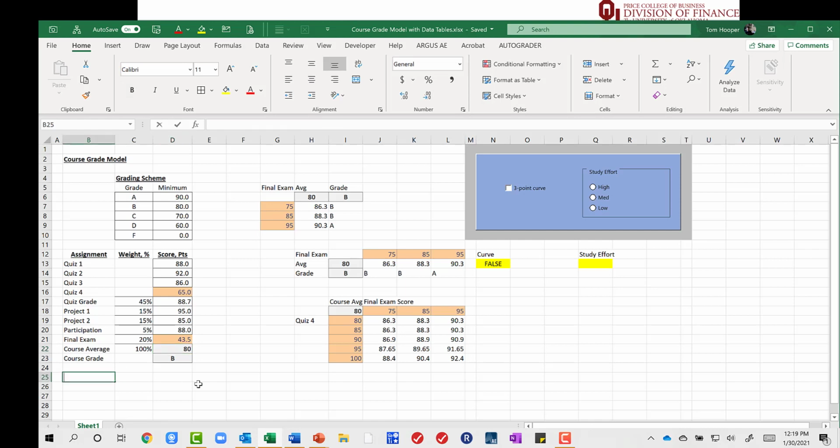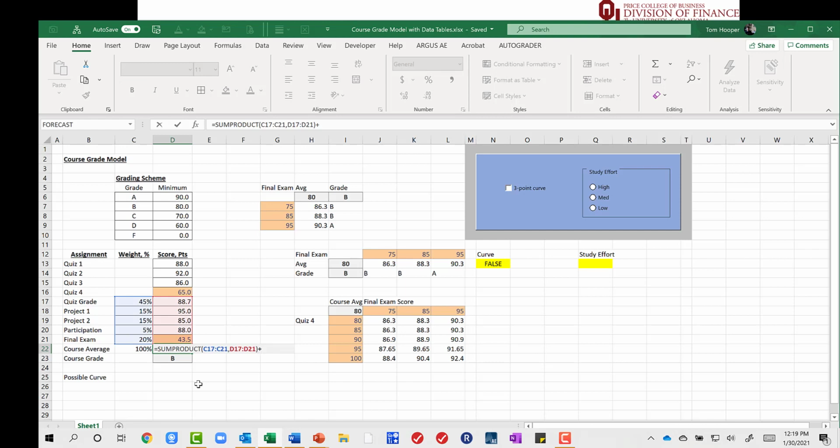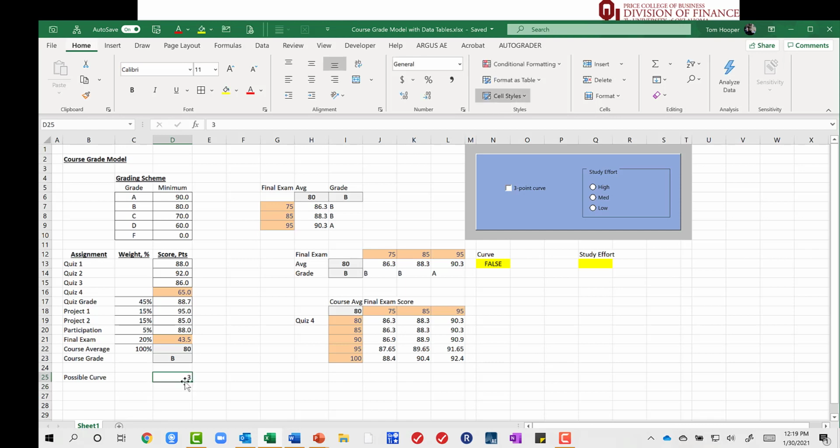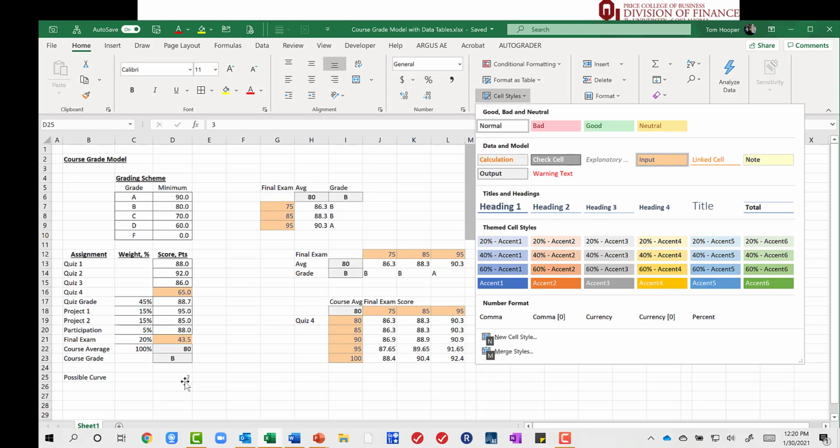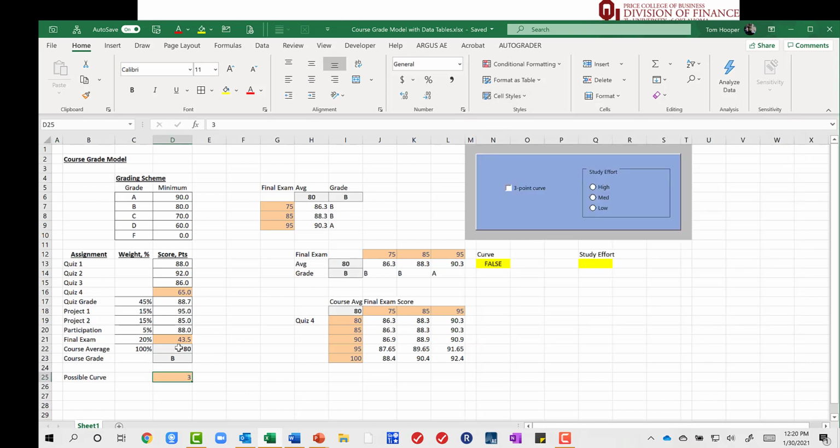So let's say possible curve. And let's come over here and let's say that our course average equals that plus, oh, I didn't give it a possible curve. Possible curve is 3, and we may want to actually change that, so I'm going to format it as an input. So the way this works is our course average is whatever we calculate plus this times the possible curve.